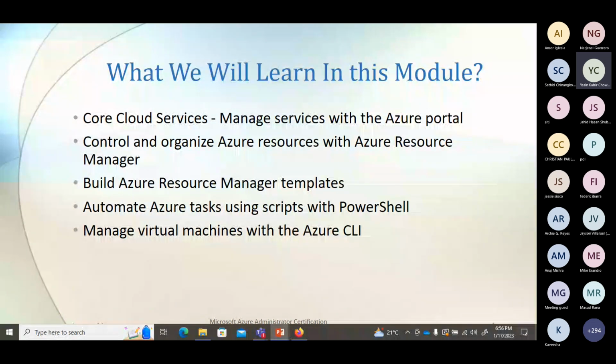From Resource Manager, we can create, delete, and modify resources, or transfer resources. Build Azure Resource Manager templates. If there is an option of making a template, automate Azure tasks with scripts in PowerShell. There is a PowerShell option, and we have managing virtual machines with Azure CLI. Suppose you want to make one from the CLI, how do you work with the CLI?